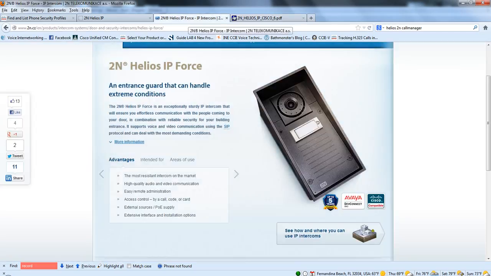Hi, this is Jason Ahrens, and today I'm configuring a 2N Helios IP4. This is a call box that goes outside. The unit I have looks similar to this, except I do not have the integrated web camera.